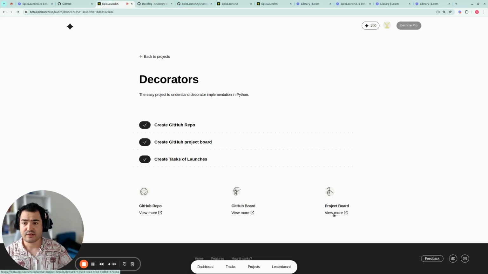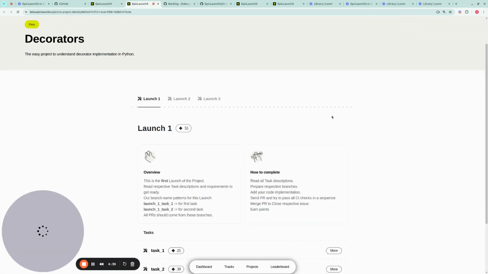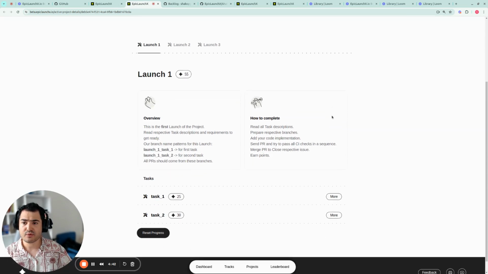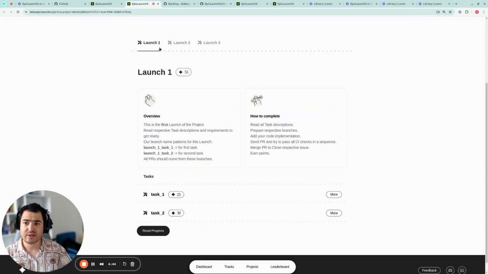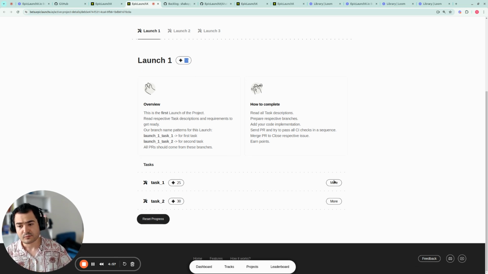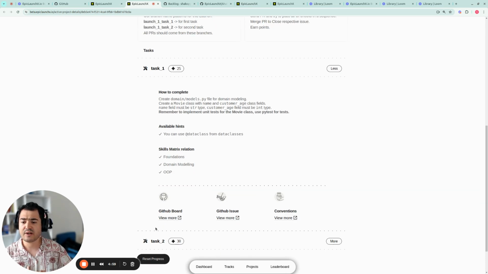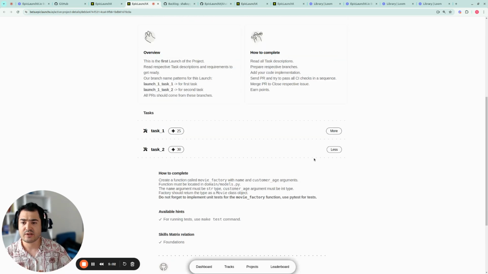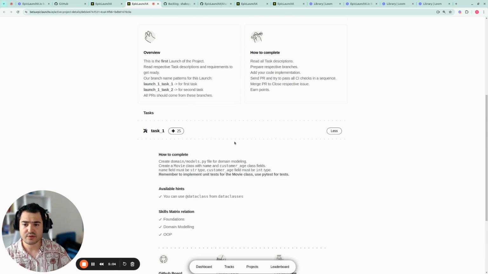Another important part of this launch section is our project board. In the project board, as we have seen, we divided it into 3 launches: launch 1, launch 2, and launch 3. So if you complete launch 1, you are going to earn 55 points in total. If you complete task 1, that's 25, and task 2 is 30. So this is how you collect the points.